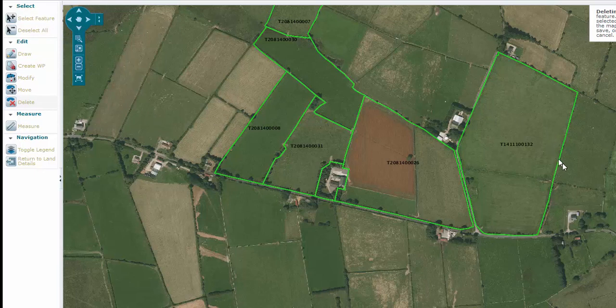The same with planting trees in a riparian buffer zone. You'll have created the riparian buffer zone, and then you place the point in there with the number of trees that are applicable to that.